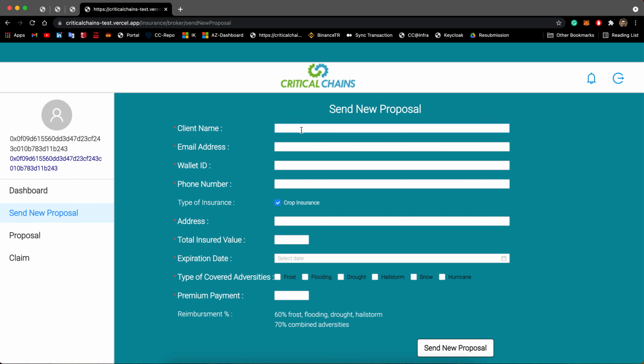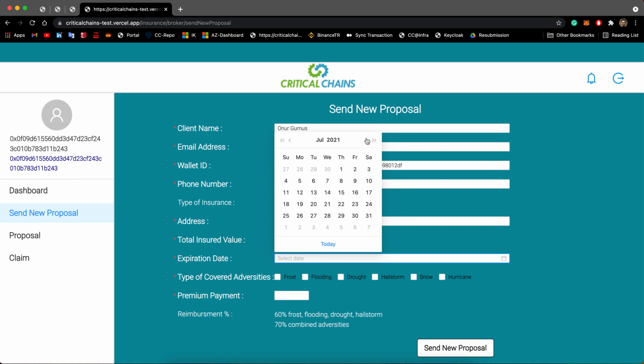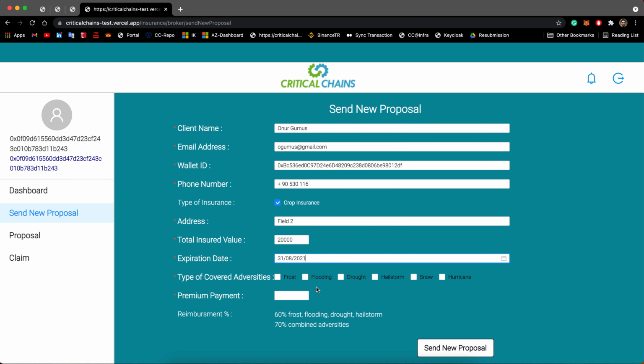Let's make one. Assume that we are creating a policy contract for me. I'm putting in the related information asked for here, and I'm putting in the wallet ID of the customer, the address, and a total insured value of 20,000 units. Let's say the expiration date is the end of August, and the types of covered adversities, let's say frost, flooding, and drought, and the premium payment of 1,000 units. Let's send this policy contract.